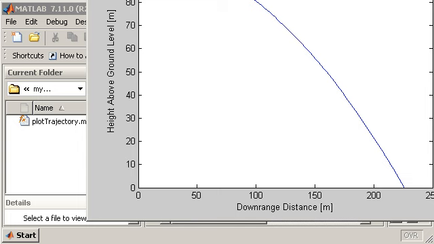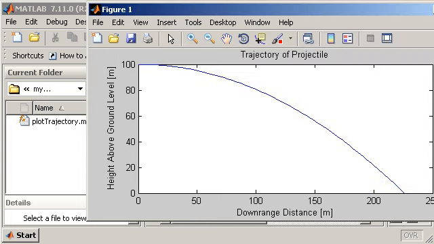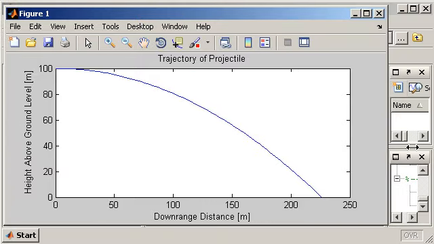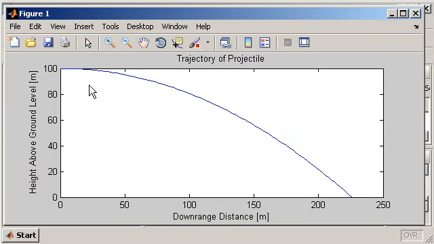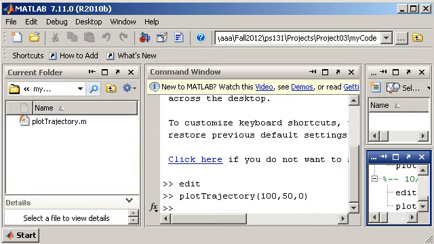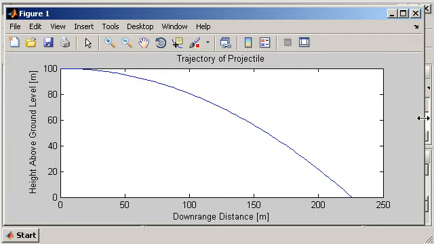Alright, break it down, get it down into your field of view here. Oh, I kind of like that. Get it stretched out horizontally, since the max is 100 meters, but it goes almost 250 meters. Height above ground level in meters. Trajectory of projectile. Downrange distance in meters. Okay, I think those are reasonable labels. Probably not the only ones that could be used, but reasonable.